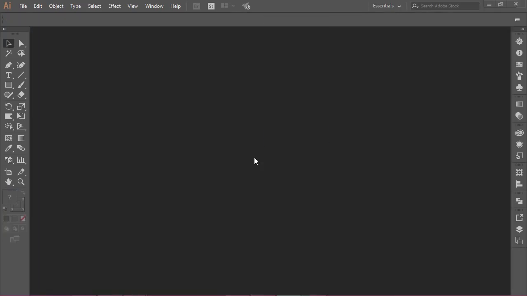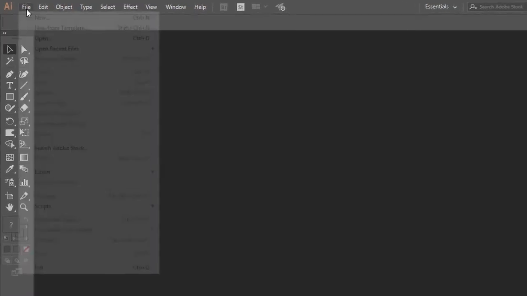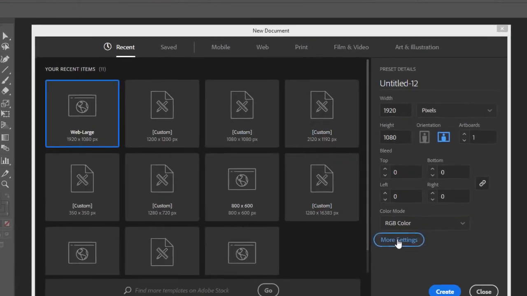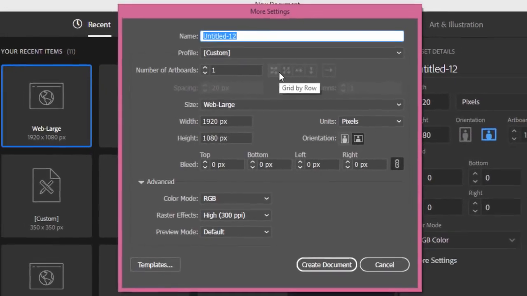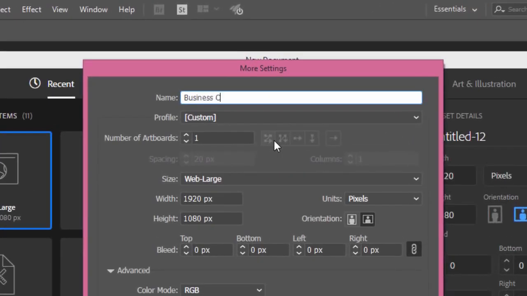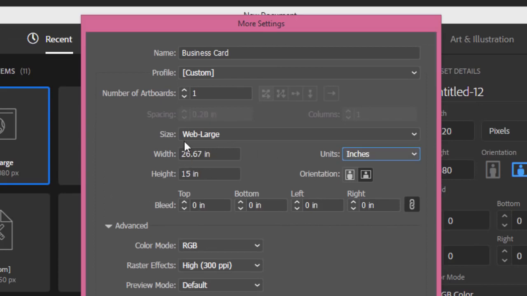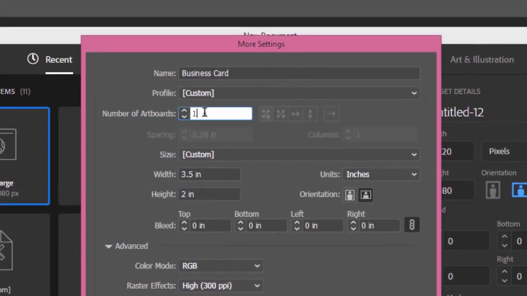Now we will make the business card, but first I will show you the right document setting for a print ready file. First, go to File and click on New to create a new document. Once on the document setting window, name your document. Set the units to inches. And for the width and height, we will use the standard dimensions, which is 3.5 inches by 2. To make a front and back business card, set the number of artboards at 2.